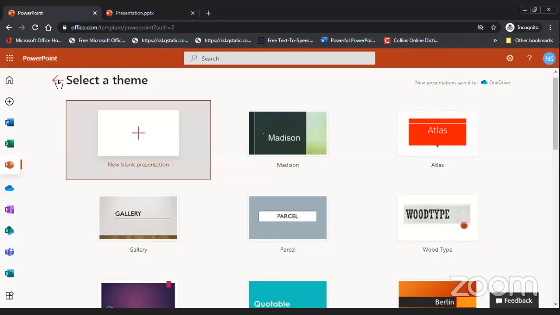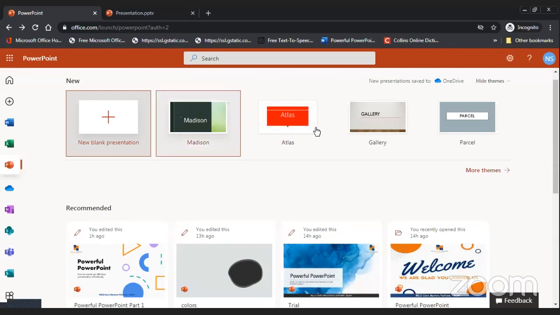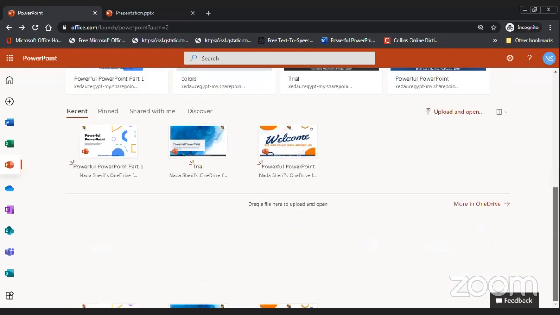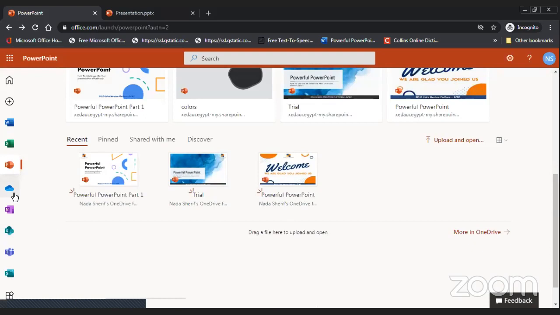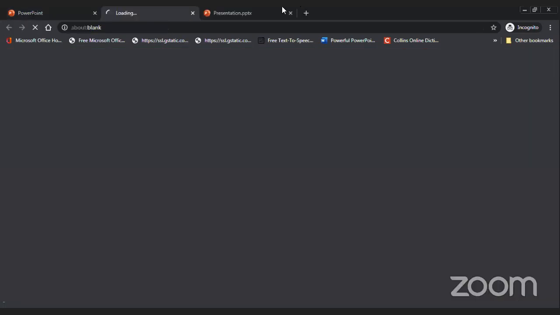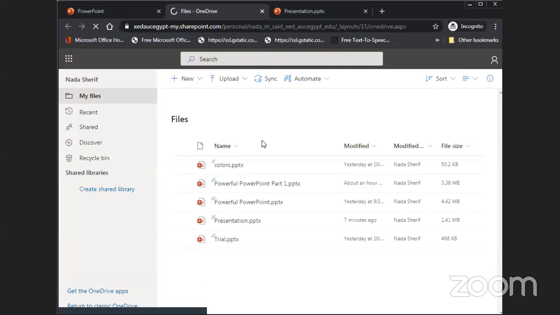If it made a problem like the one that we are having now, we can just go to the site. So here we have the main site that we have, and we just drag and drop in our drive. So here, as we said, we have OneDrive. OneDrive is the place which we save our presentations in. It's like an online storage that we have.